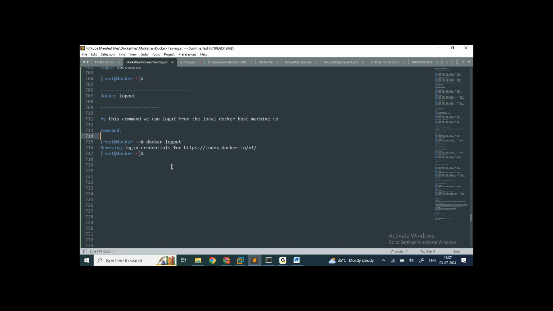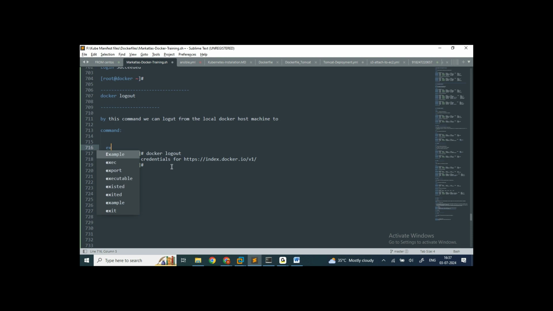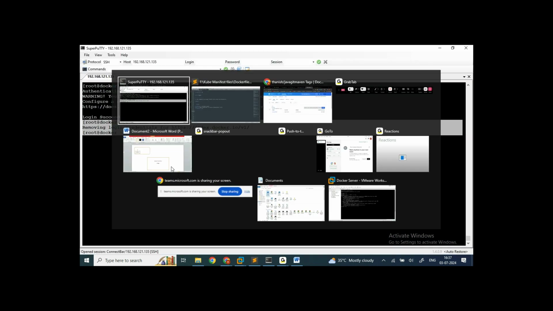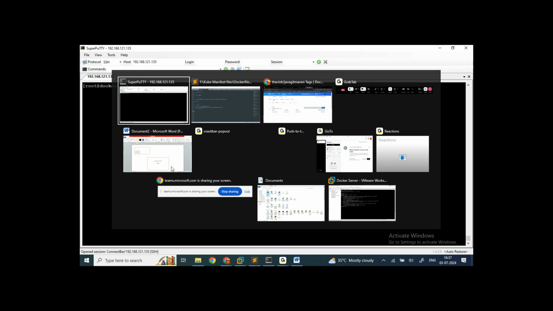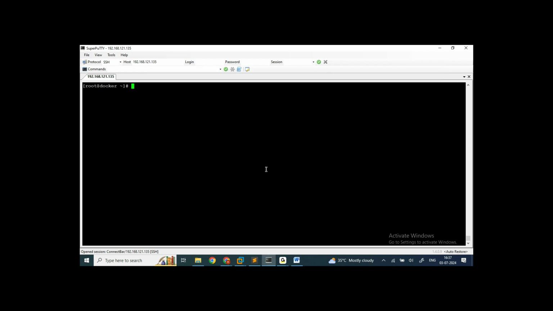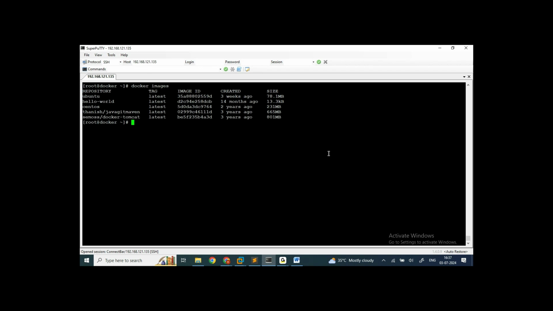Now guys, why do we want to log in, why do we want to log out? That's important. So the reason for login, let me show you. Now see guys, docker images. Here I have the image. Already I have logged in. Now what I'm doing is docker push image name.